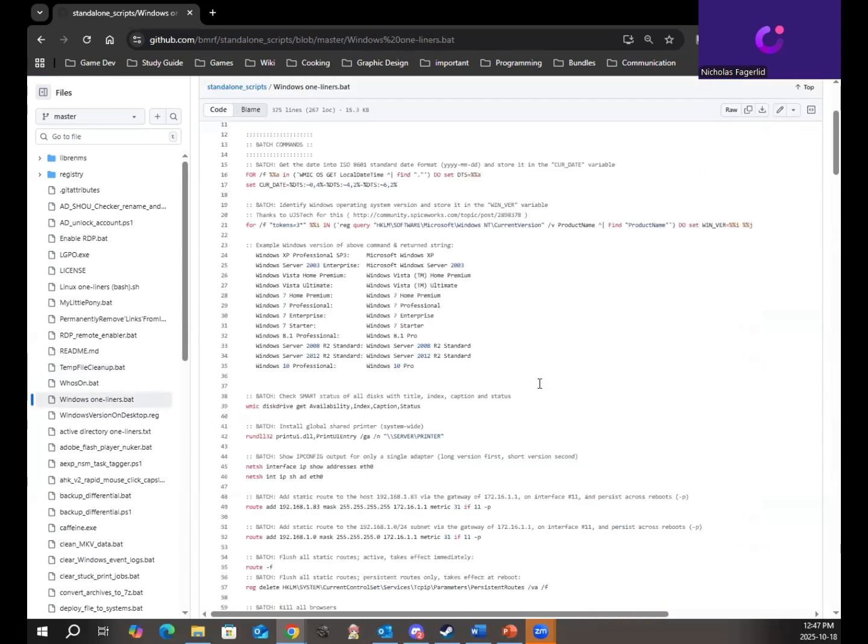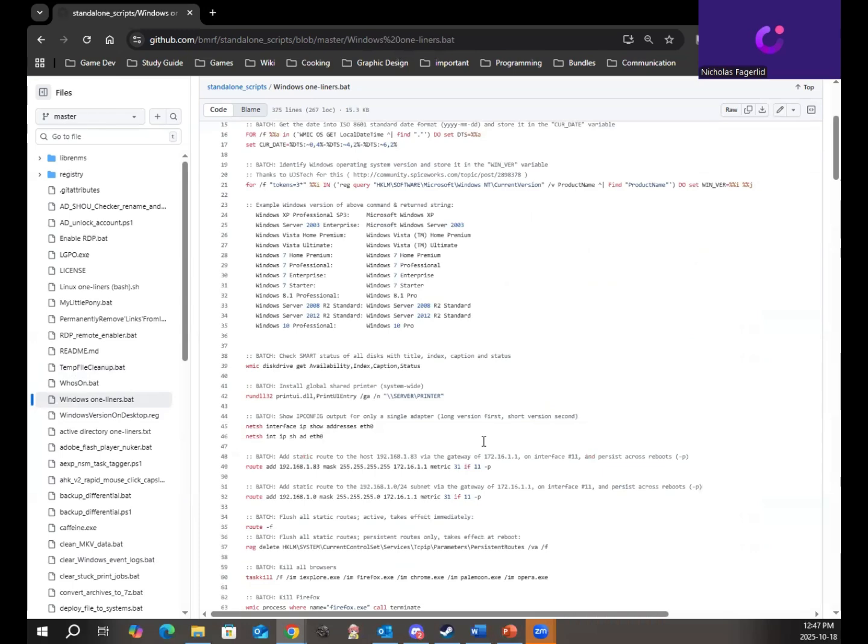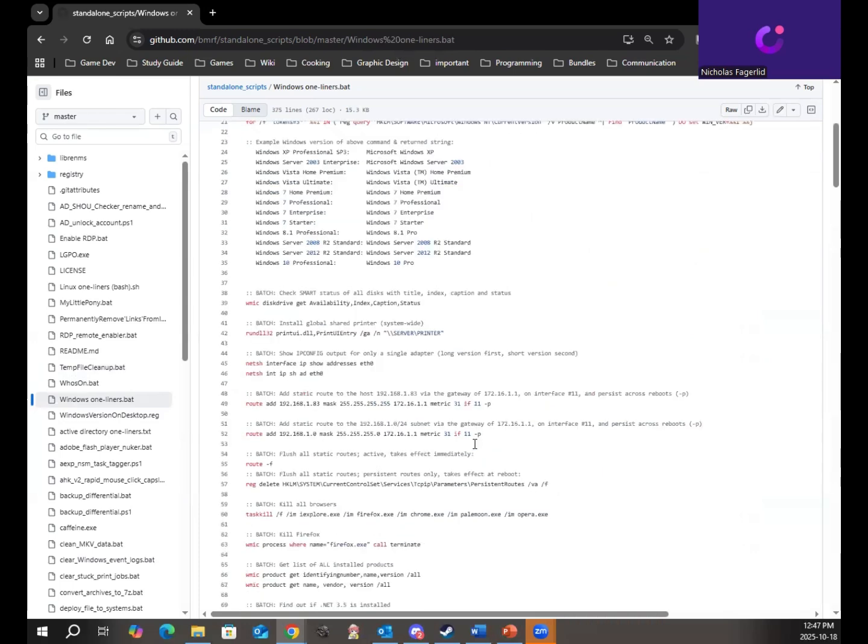Windows one-liners is just a whole bunch of useful commands for everyday tasks. For example, checking the SMART status of all disks uses WMIC. Also, another command we didn't cover because it is a more advanced command. It's very, very easy to break something with WMIC.